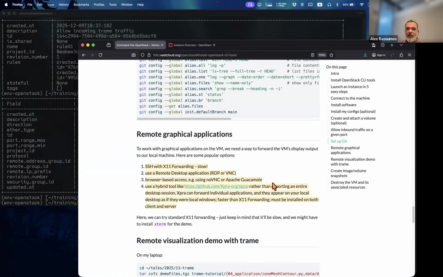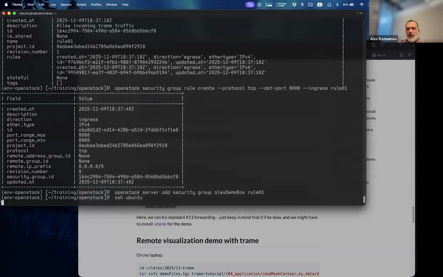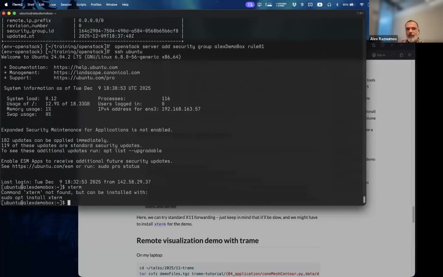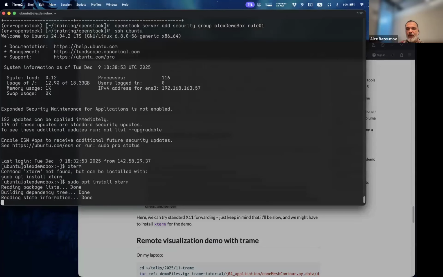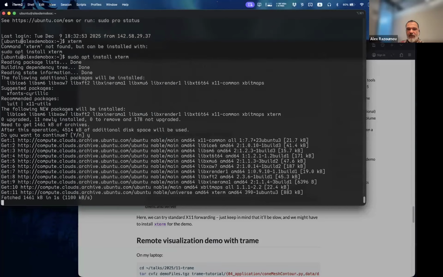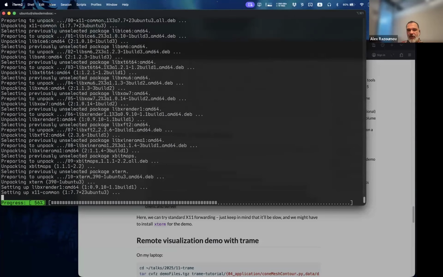So I'm not going to demo this now because this would take quite a long time, but I can probably open... let's see, if I SSH into this machine, let's check quickly if I have Xterm installed. Xterm, okay, Xterm is not even installed. So let me install Xterm, and then I'm going to show how I can run this Xterm application remotely with X11 forwarding, which is not the best option, but it's just the fastest option for this demo.